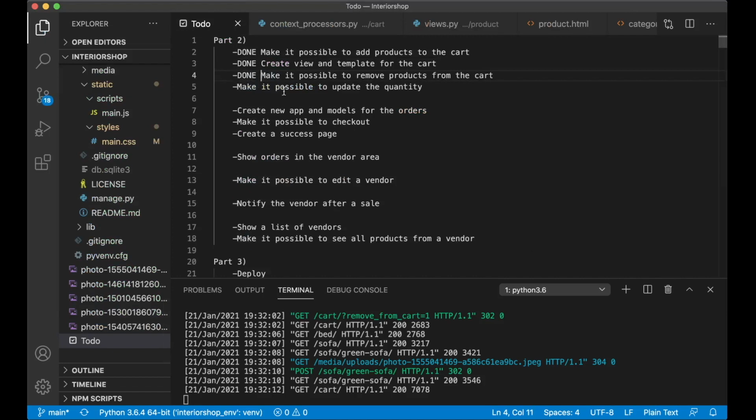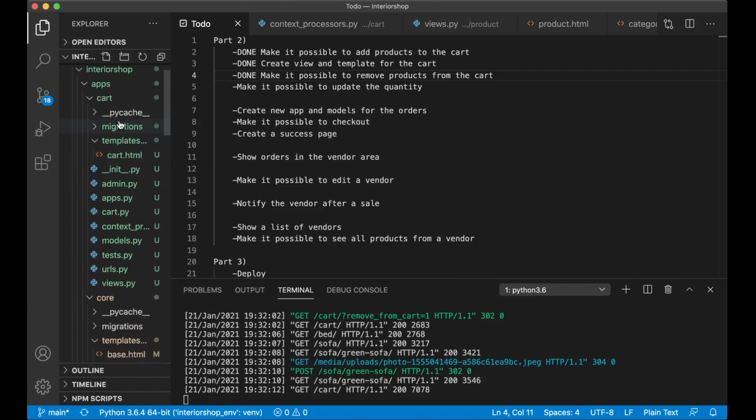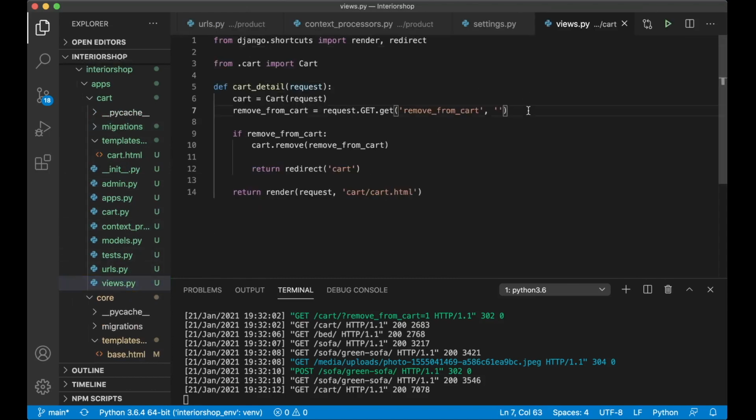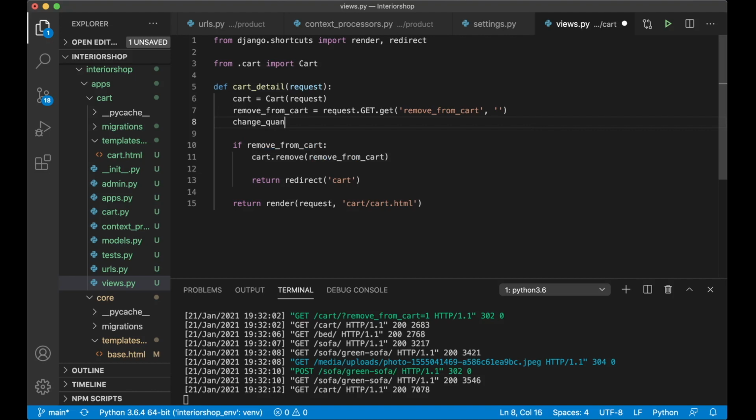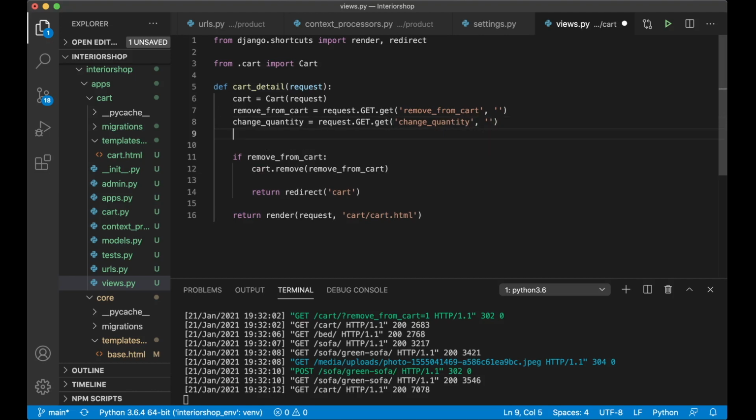Next step now is to make it possible to update the quantity. So this will be very similar to the remove function. So if I just go back into views.py in the cart app, then where I get this, I can also say change_quantity equals request.GET.get change_quantity. This can also default to empty. And then I also need to get the quantity from the parameters, so quantity equals request.GET.get quantity, and also this can default to zero.